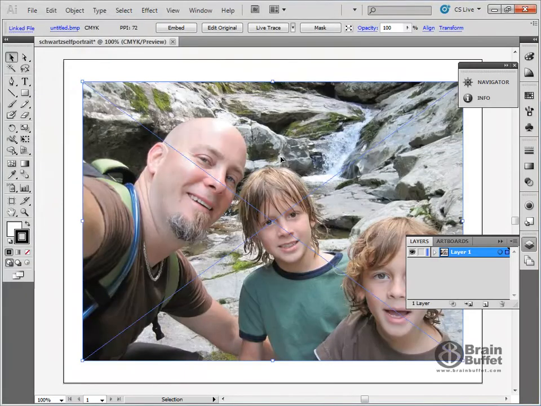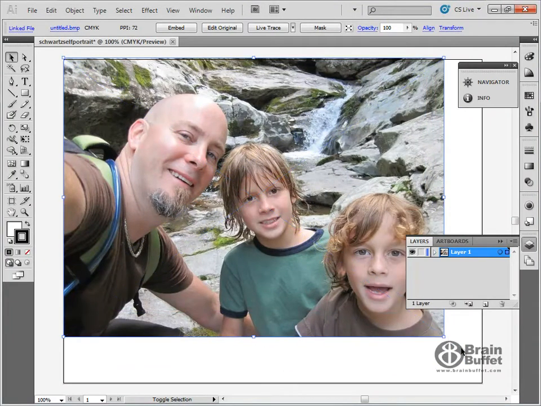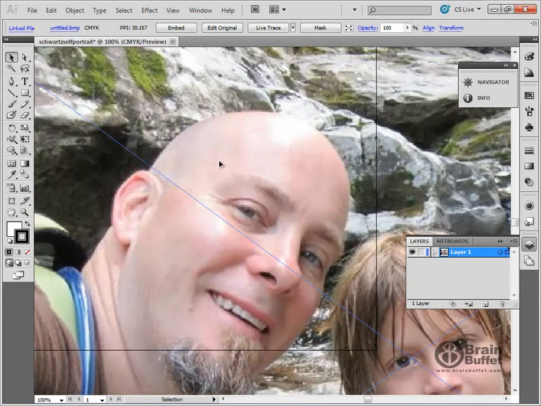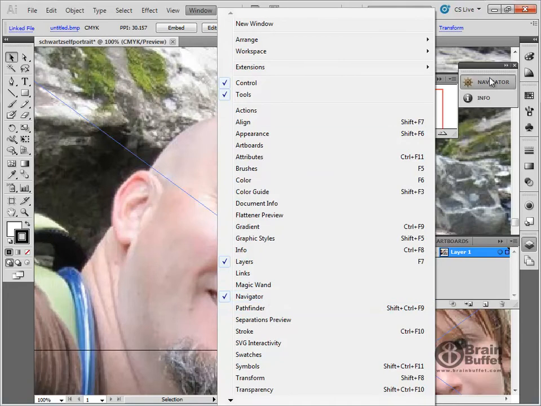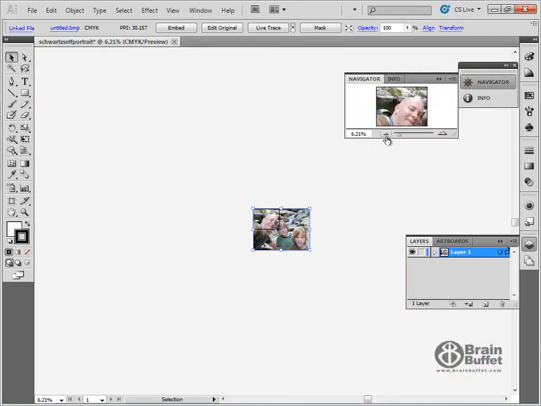Okay, so I drop the image in on my screen, and I can resize it. Now, one thing that happens sometimes is when you bring in a photo that's raw from a camera, you'll bring it in and it's gonna be huge, crazy huge like this. If that happens, you can just go to the Navigator. Okay, and if it's not open, you go to Window, choose Navigator.